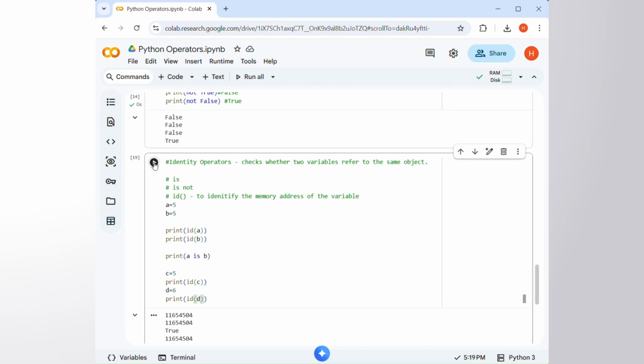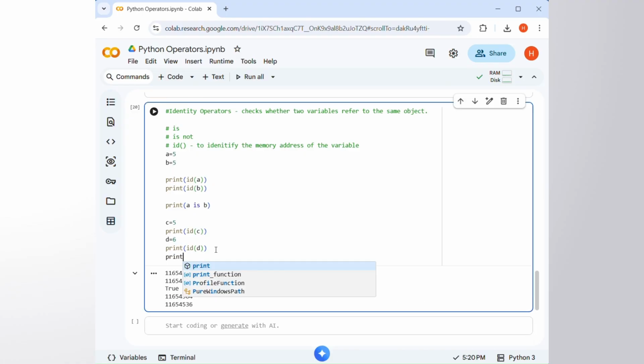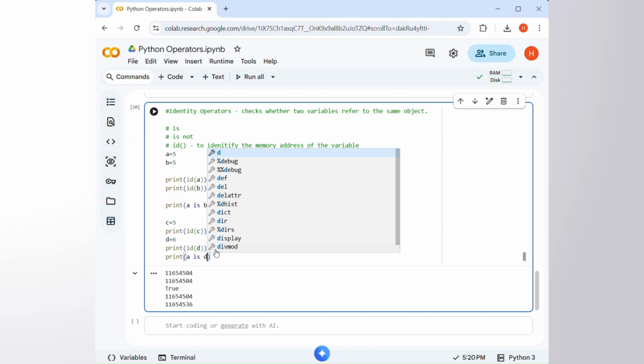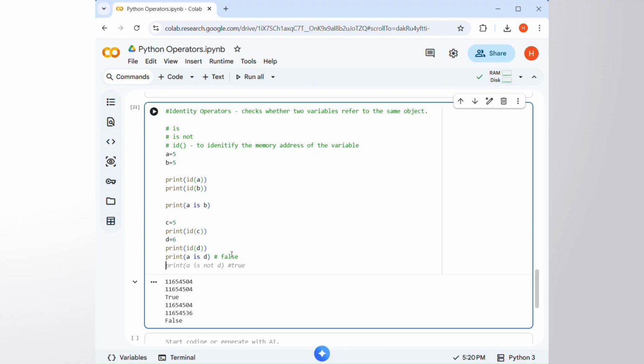Let's see. So this D has a different memory address because the assigned value is different. The 6 value is stored in the memory address 11654536. So D is pointing towards this memory. If we check A is D, we are asking Python to check whether A and D refer to the same object. The answer is false. So false, and let us see what is not.